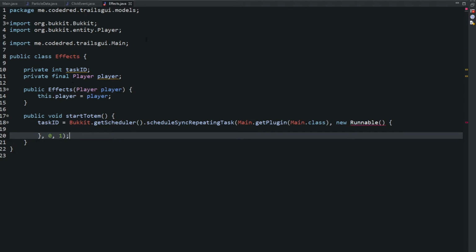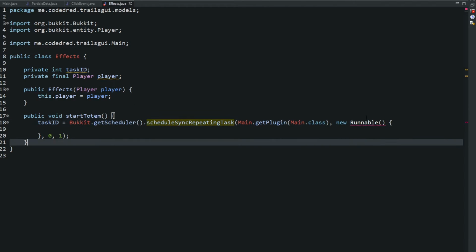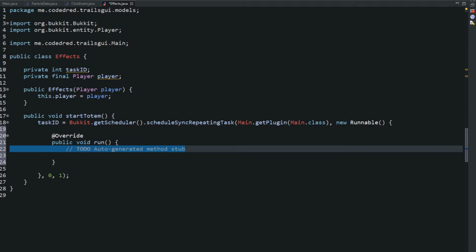Now you could use a different kind of runnable. It's all up to you what runnable you use. I'm just going to use this one for now. You're going to already get this little red underline, and you will need to add unimplemented methods. It's going to add in this run method.